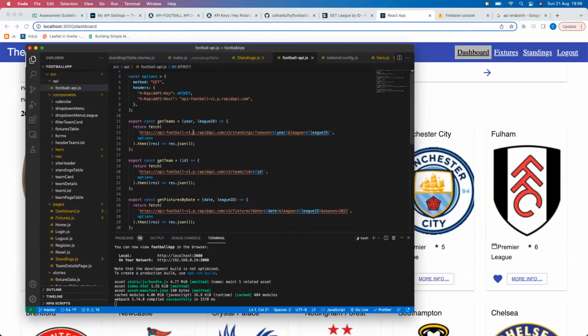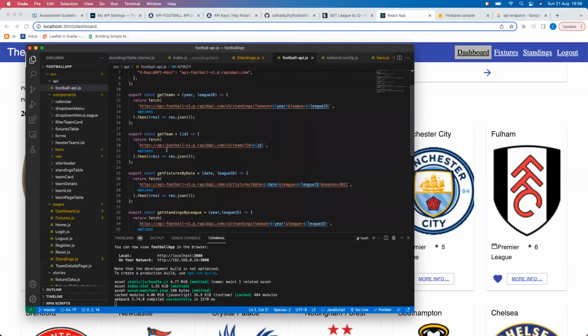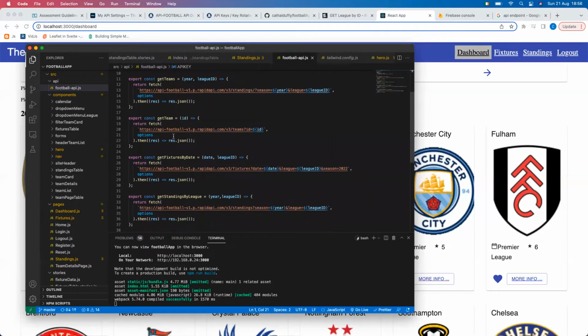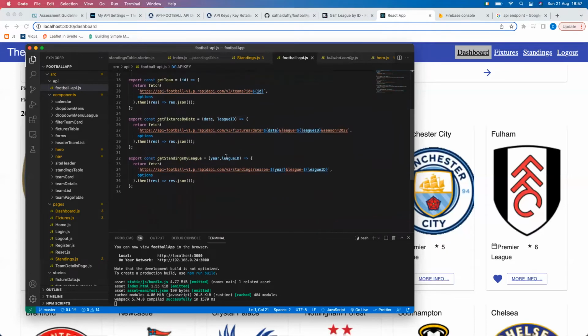I'm fetching data in multiple different ways. So we have getTeams, and I'm passing parameters here for the year and also the league ID, which I'll go into in a bit more code in the pages as well. These are being passed from the page as parameters to be able to fetch that data. getTeam, so that's getting a single team based on their ID. Again, I'm passing in the ID as a parameter. getFixturesByDate, so passing the date and the league ID in as parameters from the page, and then also getStandingsByLeague.